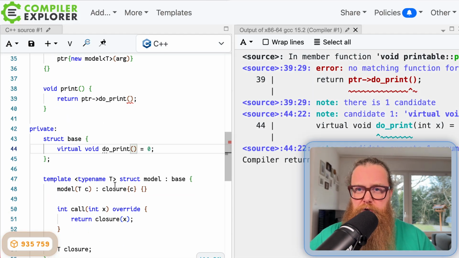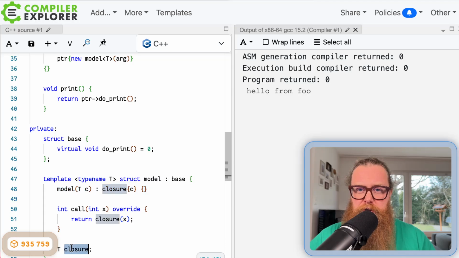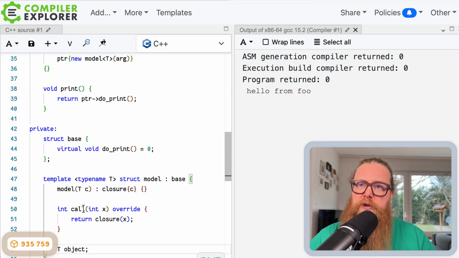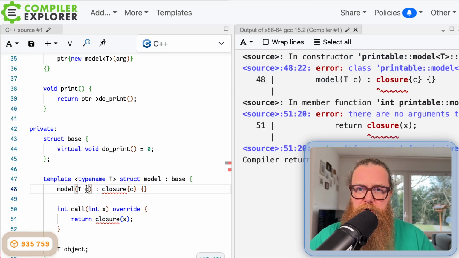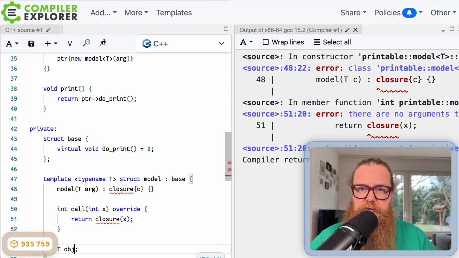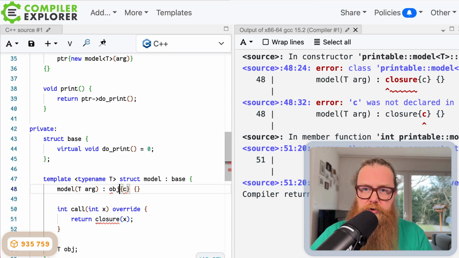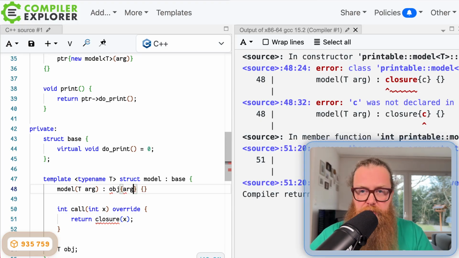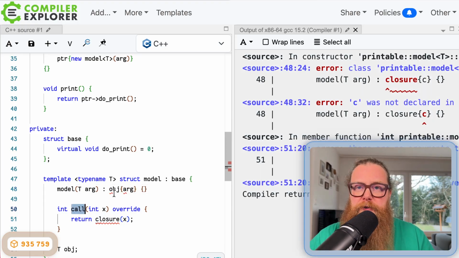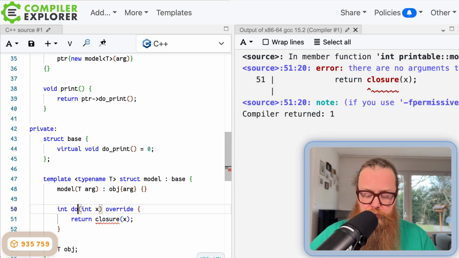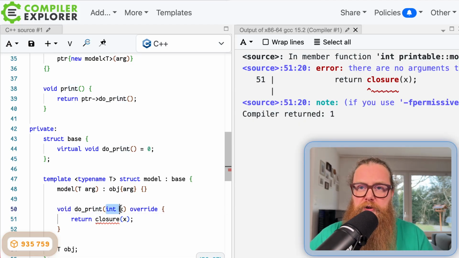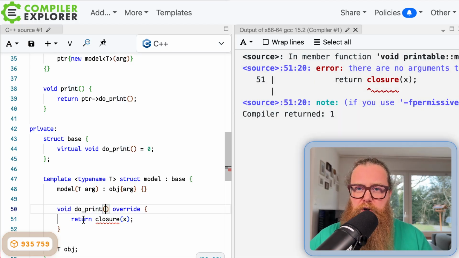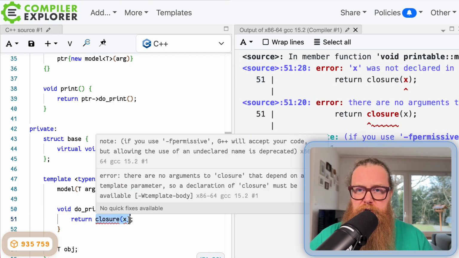And in our model, this is not called a closure. We just call this object, and the argument will be called arg. Let's just make this shorter, just like this. So the object will be initialized from the argument. And here we have a do print function. It returns void, does not take arguments, and we call the print function on our object.